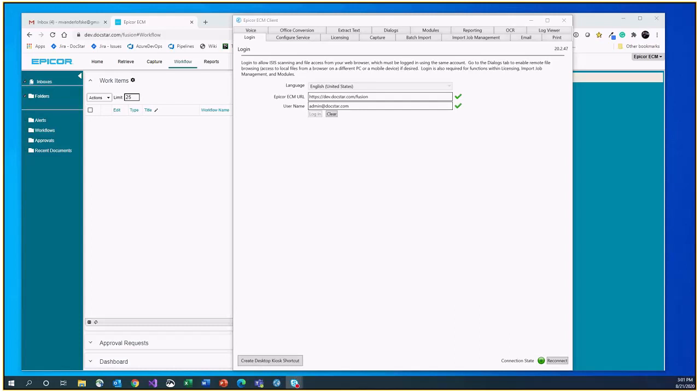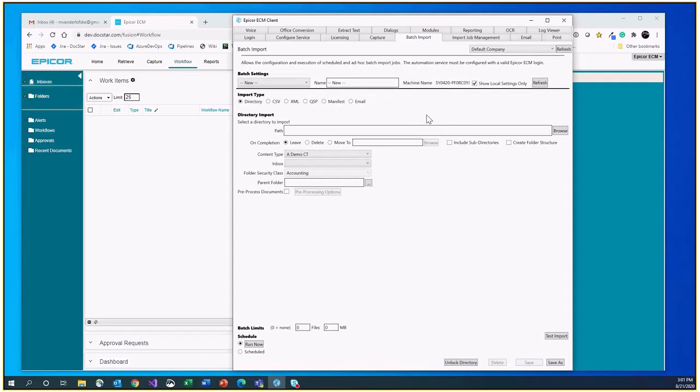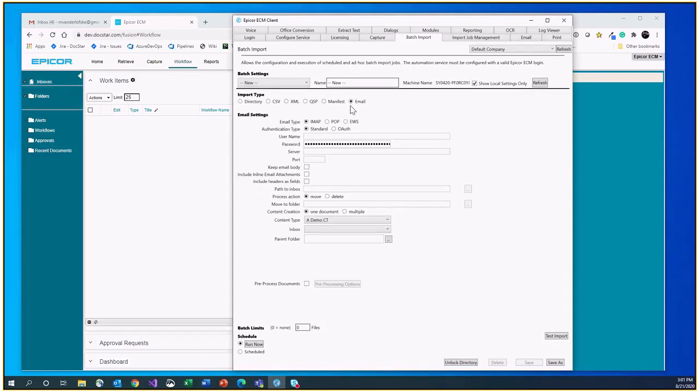DocStar ECM is an application meant to automate a lot of business tasks. And one of the things we do is we have a batch import capability that has a lot of different endpoints, including email. A recent addition has been to add OAuth support to our email support. So we're going to walk through that right now.